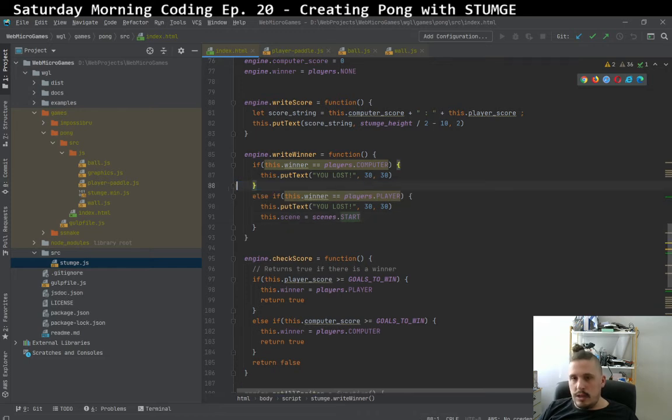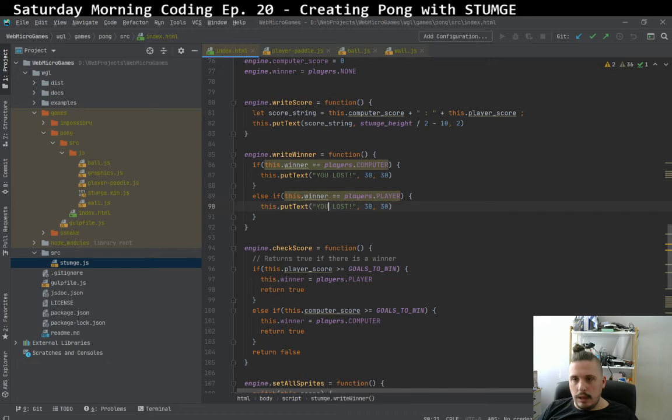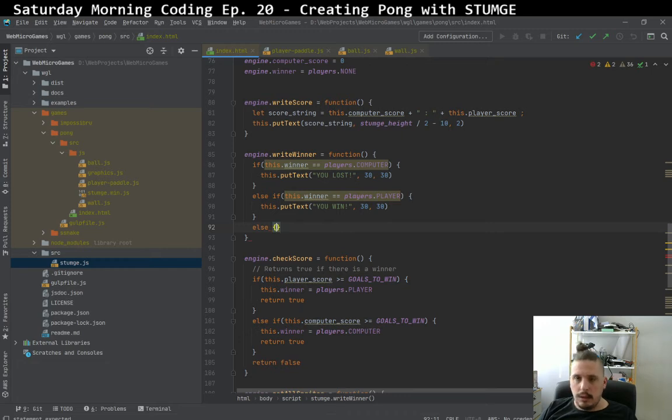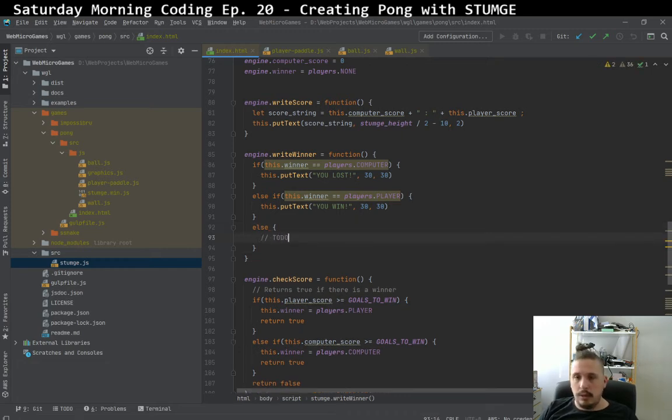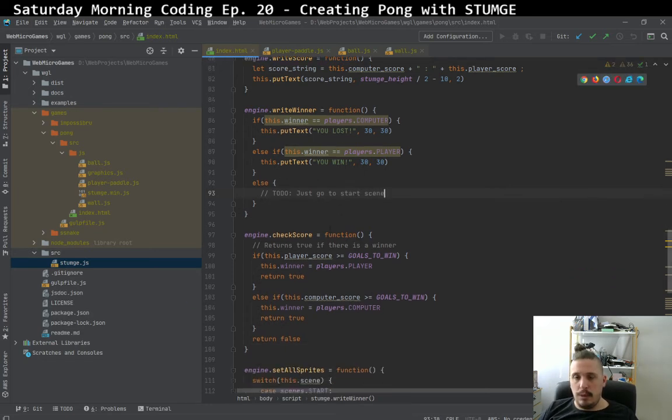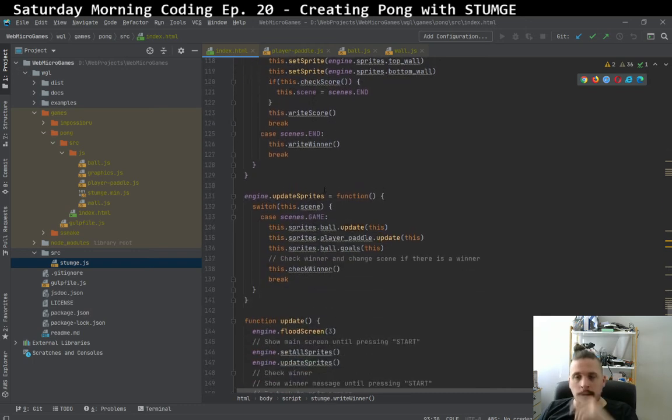No, you cannot do this yet because you need to check that the person has pressed a key. So let's go step by step. You win, and else you here just, this should never happen, but just to have all the cases covered, just go to start scene. This should never happen. If this happens, it's an error.